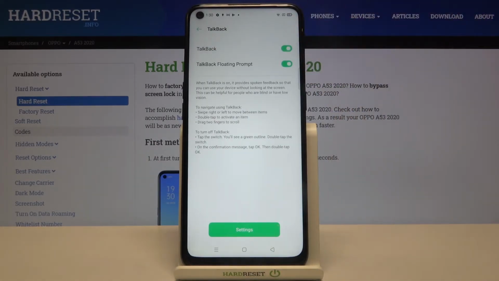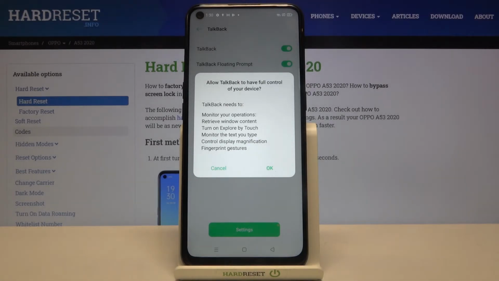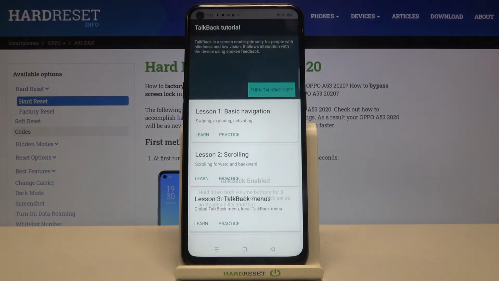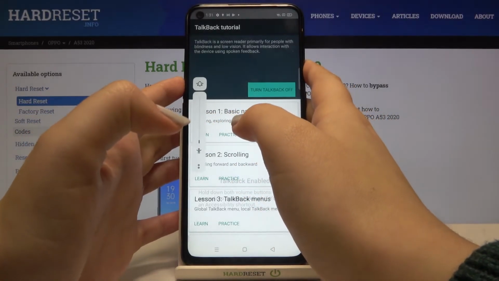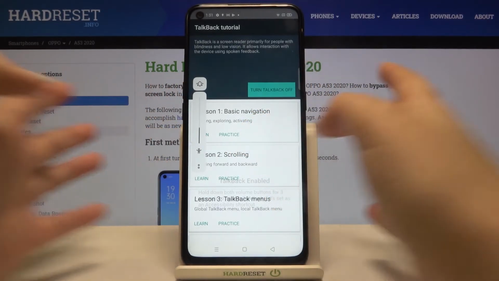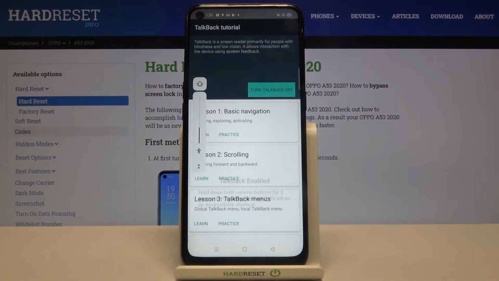Just tap on the switcher right here. Now your device is telling you that the talkback needs to have full control of your device, so it needs to monitor your operations, retrieve window content, turn on Explore by Touch, monitor the text you type, control display magnification and fingerprint gestures. So if you allow all of those terms, just tap on OK. And now we should hear the talkback. Okay, as you can hear, the talkback is on and your device just opened the talkback tutorial.